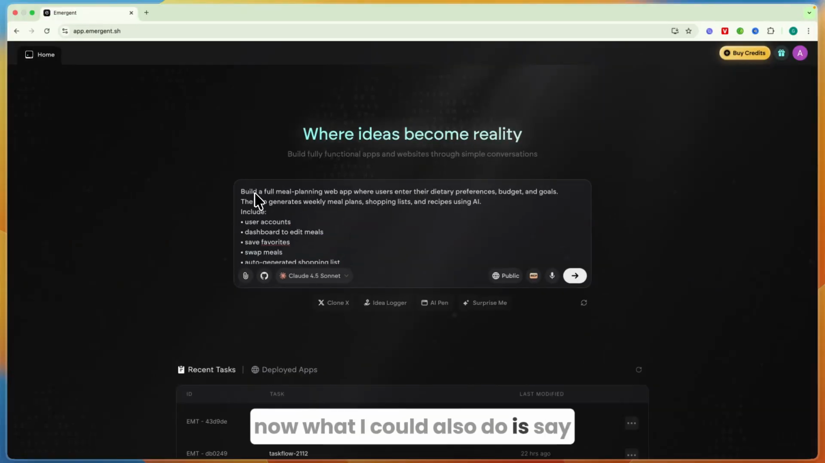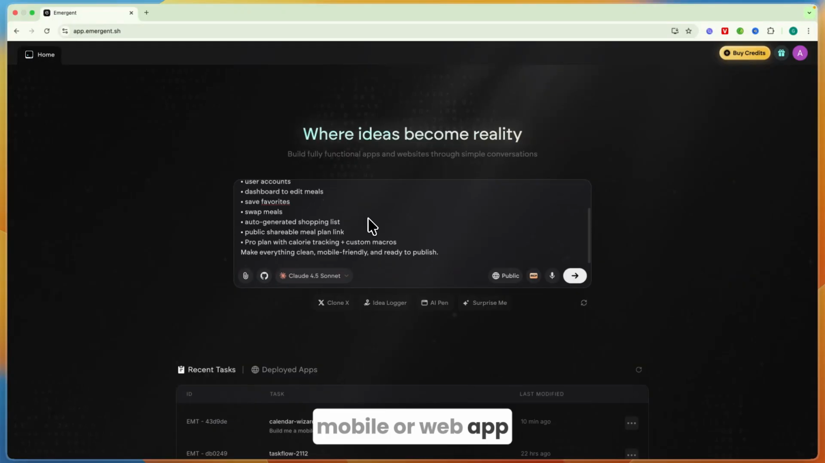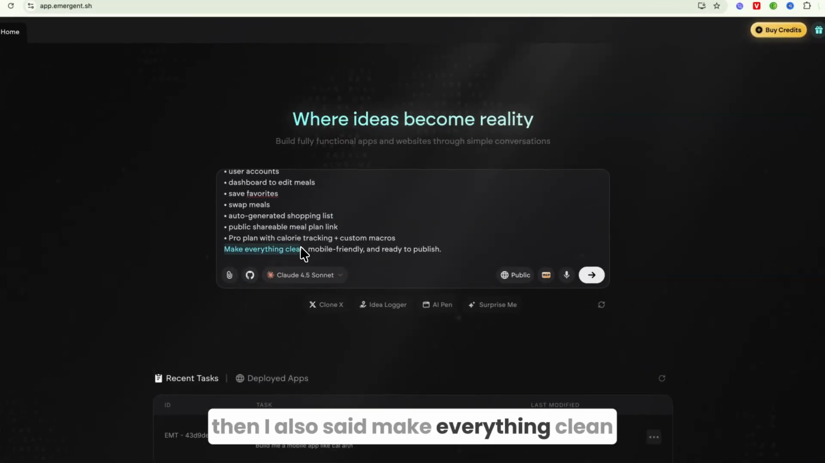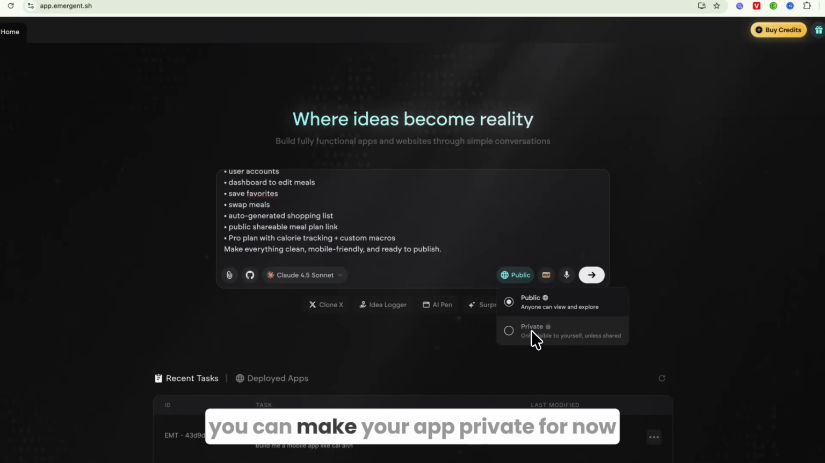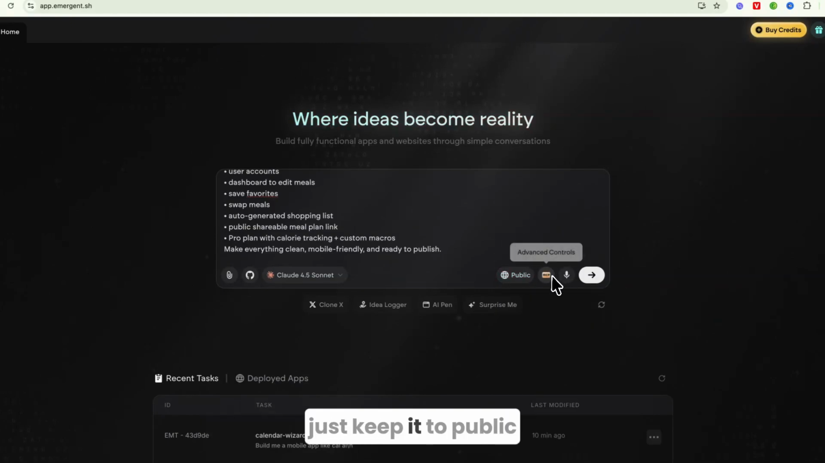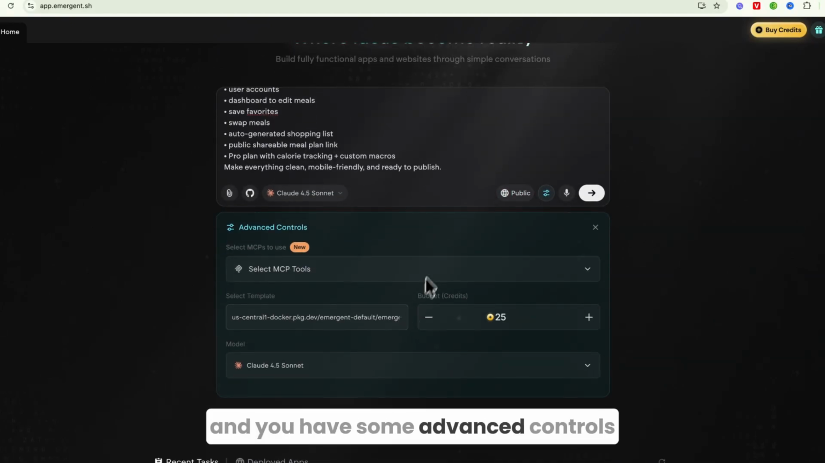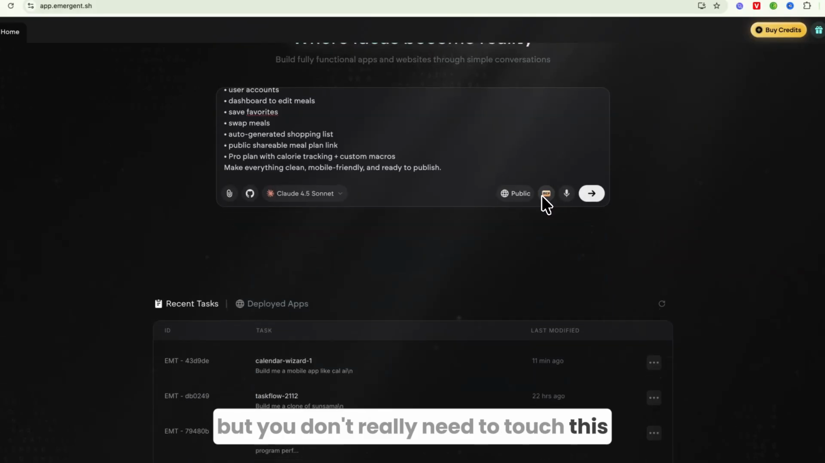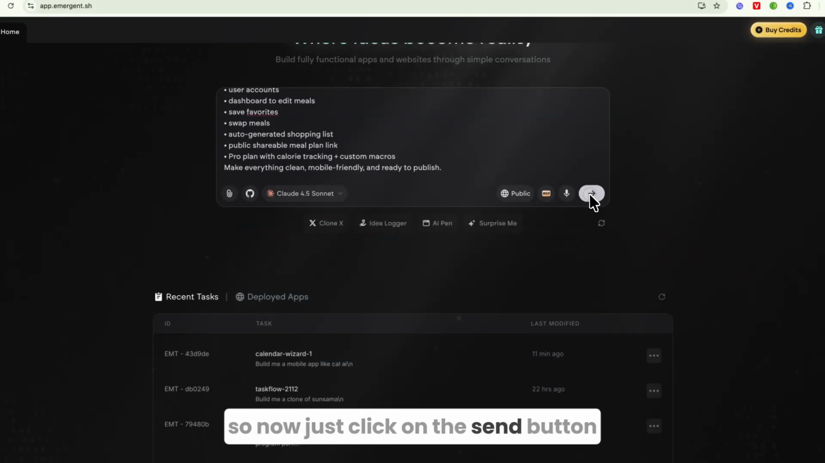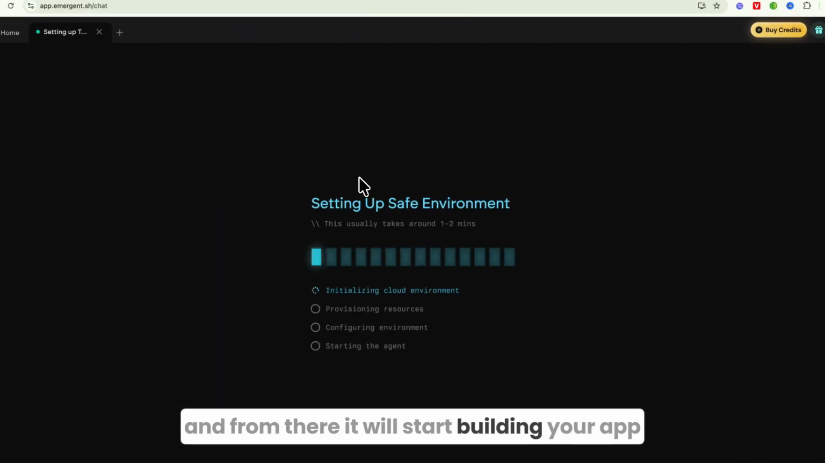Now what I could also do is say, build a full meal planning mobile app. If I do that, then it builds a mobile app. So just do whatever you want to do, mobile or web app. Then I also said make everything clean, mobile friendly, and ready to publish. Now if you upgrade, you can make your app private. For now, just keep it to public. And you have some advanced controls, but you don't really need to touch this. So now just click on the send button, and from there it will start building your app.